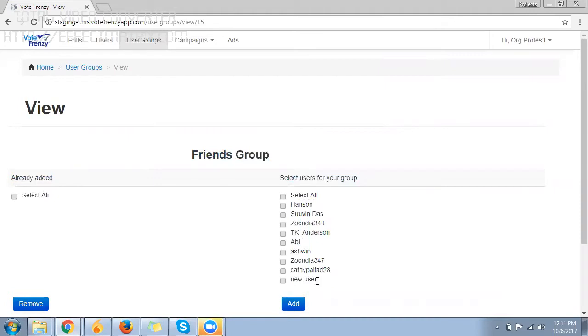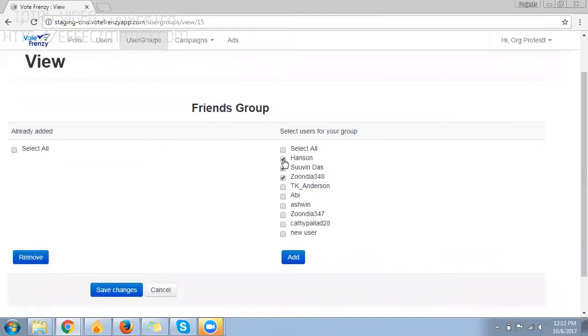These are the users following this particular organization. Our organization name is ORG Protest. These are the public users, following us from the app side, and they are listed here. So we can select some users. Now I'm going to select the first three users. By clicking this checkbox, you can add those users.